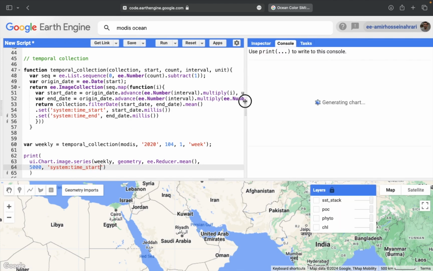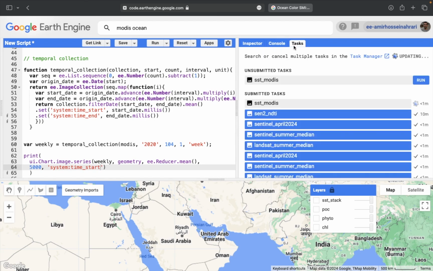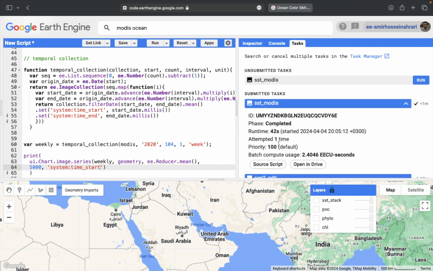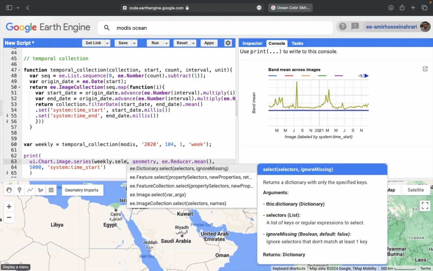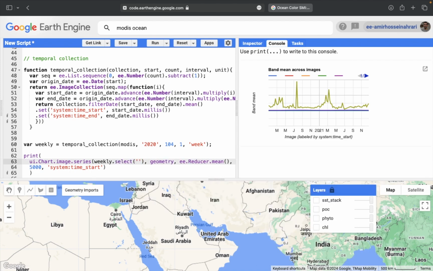Run the code, and the chart is being generated, and also the SSD MODIS is saved into Google Drive, and through opening Drive you can go there and download your final results. Now all the bands are plotted here, but we need to select the chlorophyll band before visualization, which is missing in my code. Through select, you will be able to select your target band.